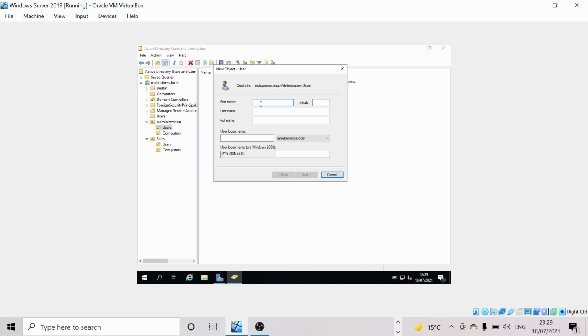We'll give this user a first name of Tom and a last name of Hall, Tom Hall, and we'll give it a user login name of Hall.Tom. So I'm using the surname and then the first name. And as you can see, this is the domain that the user will be able to log into. So now we click on next.